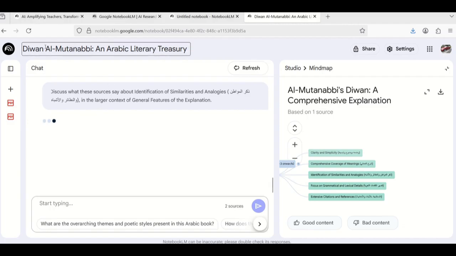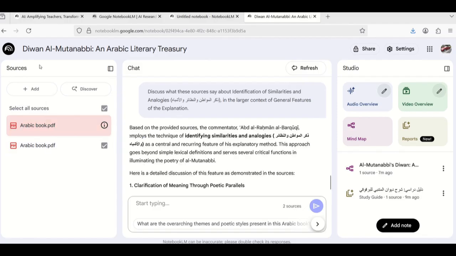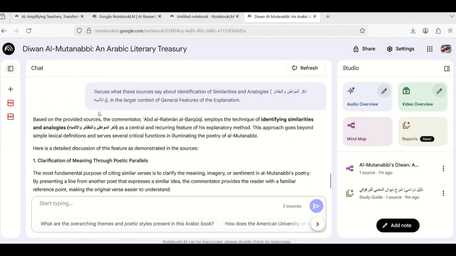this. NotebookLM is using Gemini as its AI model, and it only uses the sources that you uploaded in order to answer any question that you put here. So this notebook does not go to the internet in order to answer your question. It only uses the sources you provided, which is this one here.